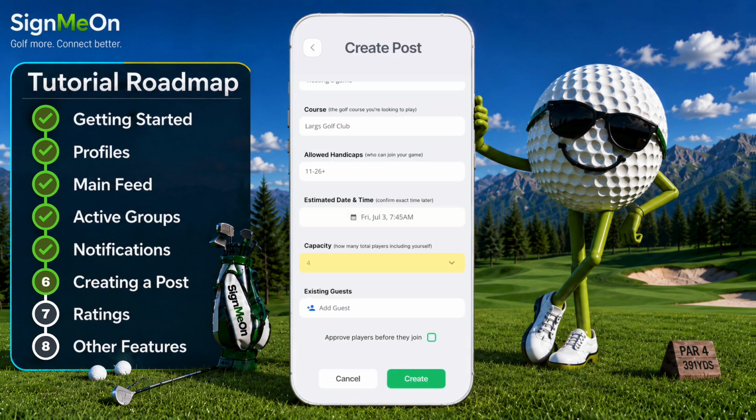Then you have the capacity of the group. That's how many people will be in your group, including yourself. The minimum's 2, the maximum's 4. I think for most, they'll keep that at 4.